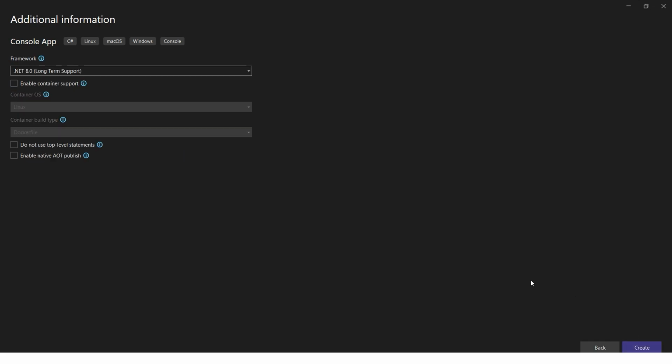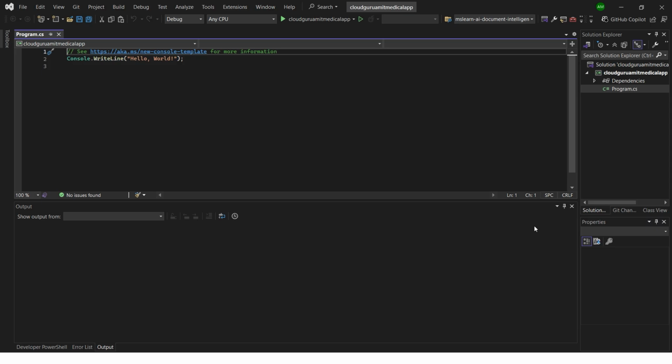Let's hit next, and here please make sure the framework is .NET 8.0. There are other versions as well. We'll go for LTS, that is 8.0. This looks good. We won't check anything here. I'll click on create, and here we go.